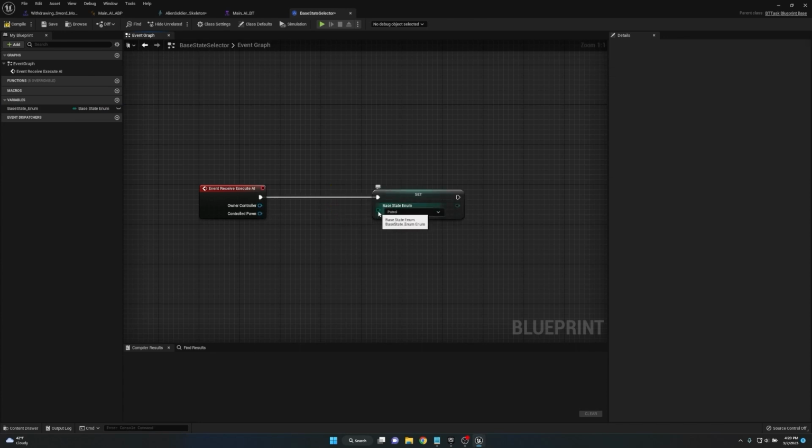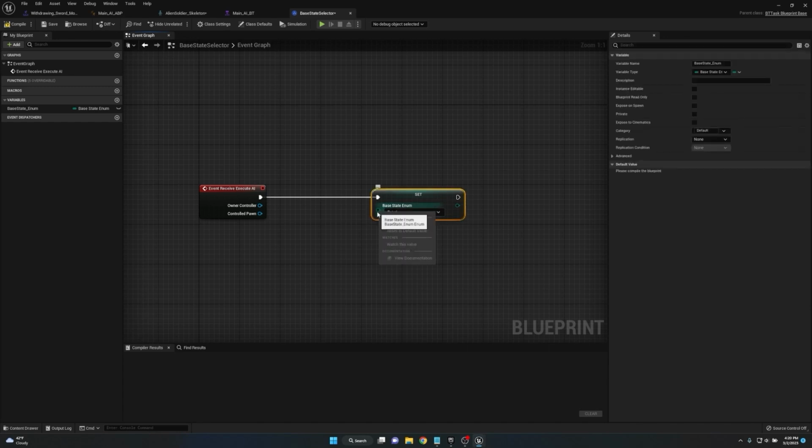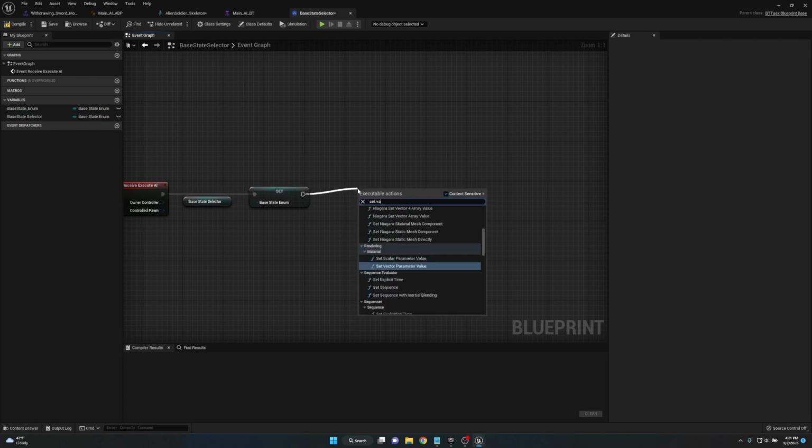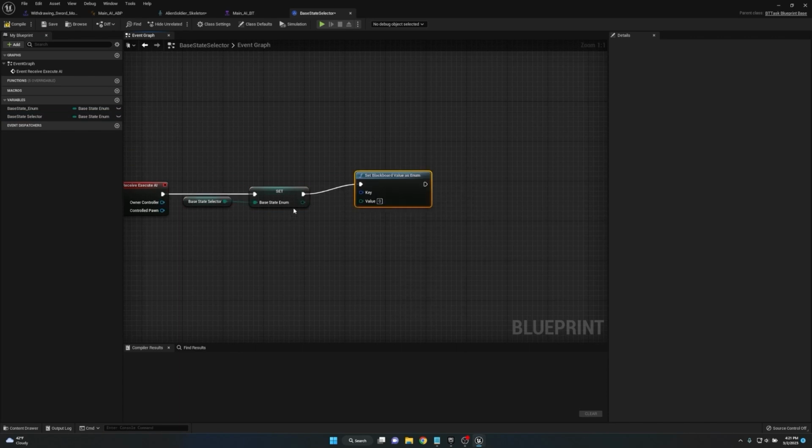Now what we also want to do is get the ability to change what this setter node is going to be within the behavior tree. So what we can do is right click on the input here, promote it to a variable, and we're going to call it base state selector, and then we can pull this back a little bit. And then off of this, we're going to set value as enum. And then we're going to plug the enum right into the value here.